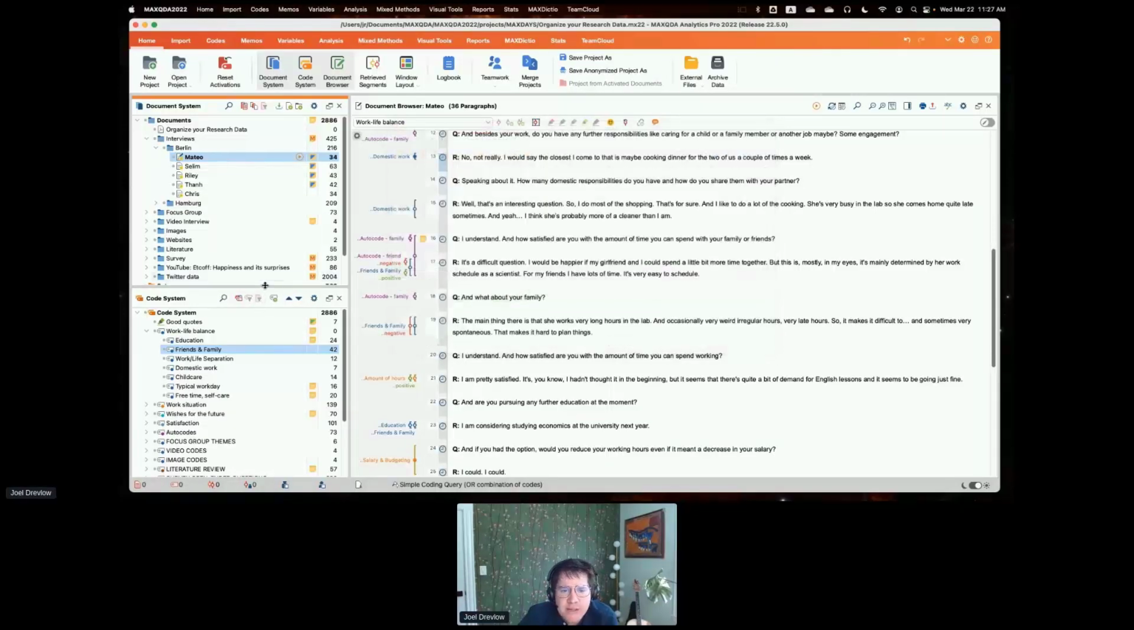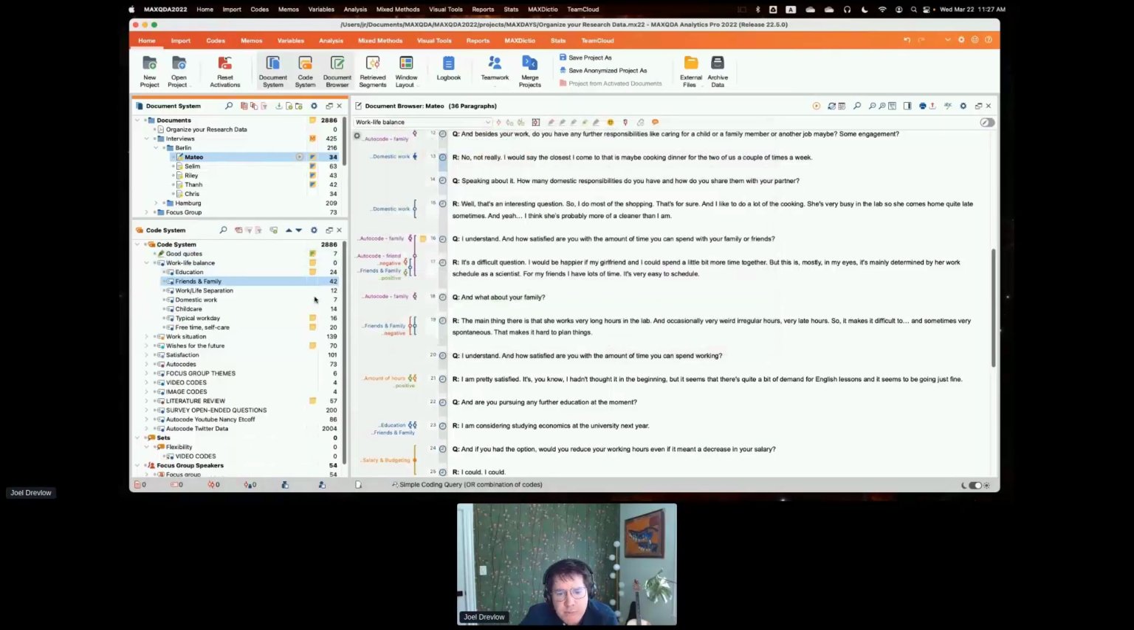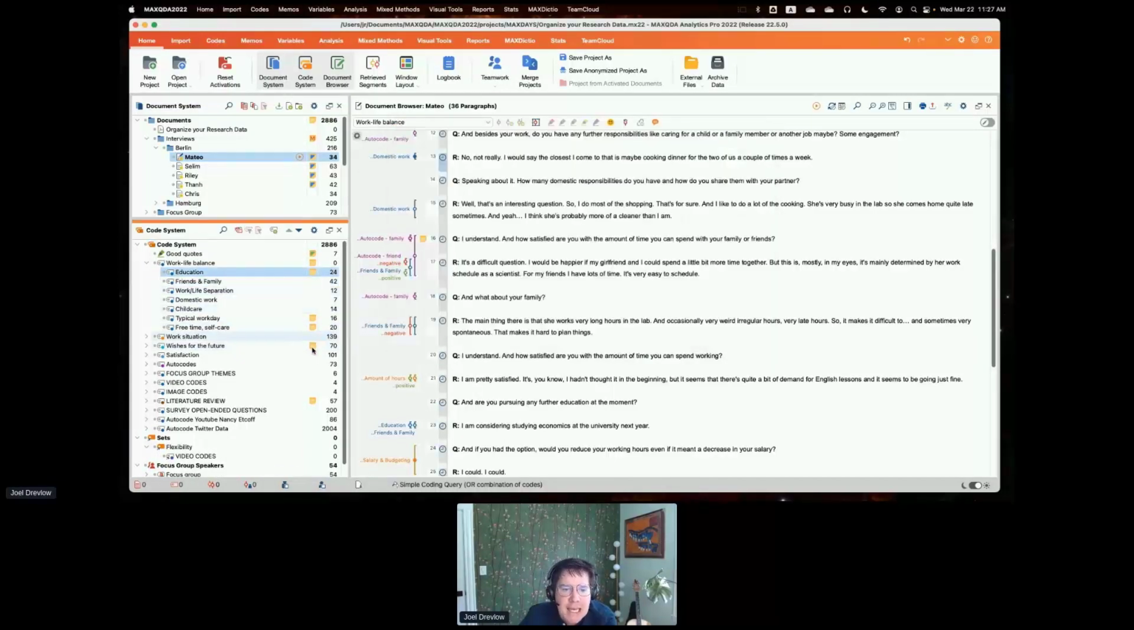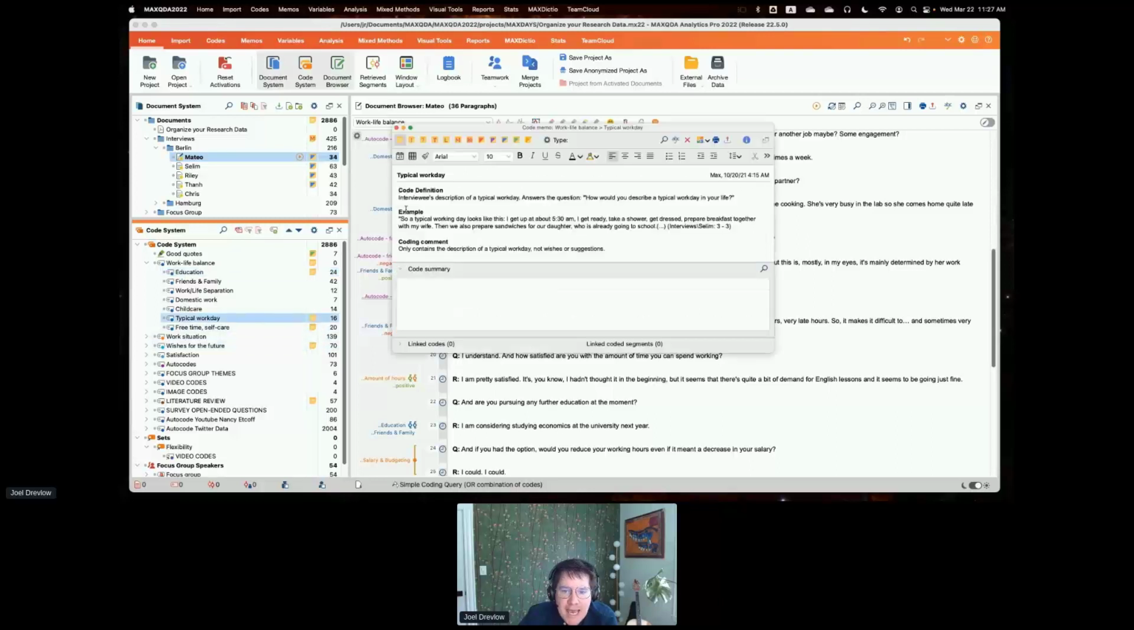To pop down to the code system for just a second, of course, those memos are present here, and I would argue that these are probably the most important memos in MAXQDA. If you don't have a clearly defined code system, there's not a whole lot of meaning. It needs to be defined in how you are interpreting the meaning of those codes, how you're applying them. So this is a great place. Note that you also have the code summary here as well to include, once you've done enough coding, where you can get a sense of how you've applied this and what its application is and means, you can include that in these codes as well.